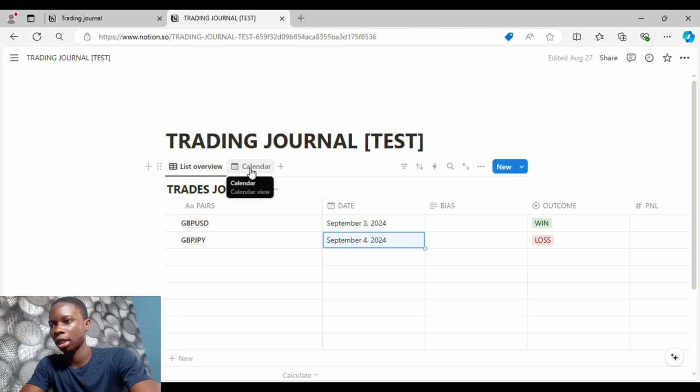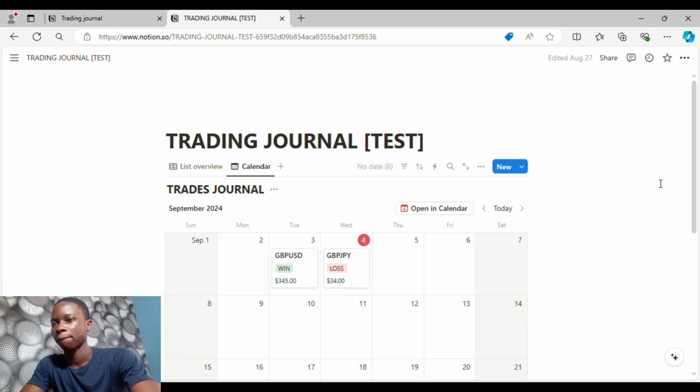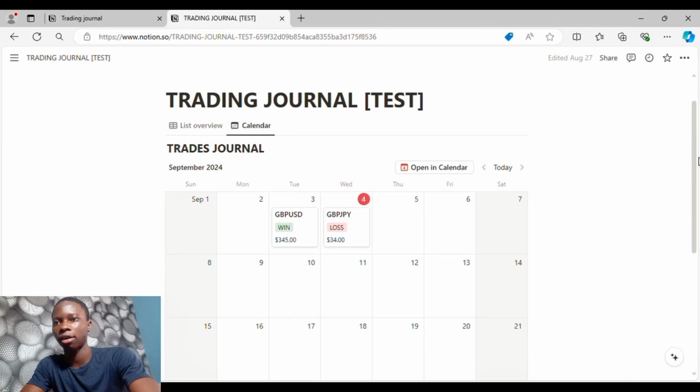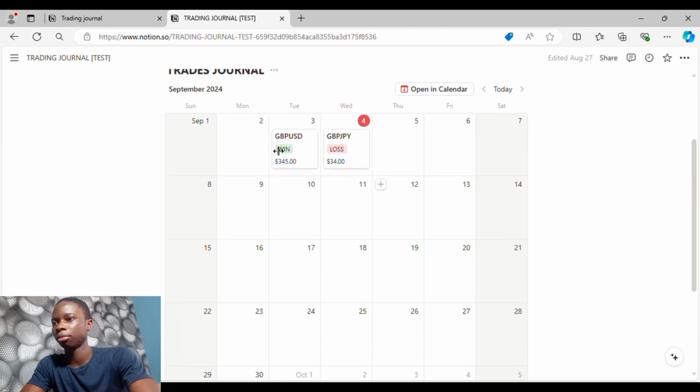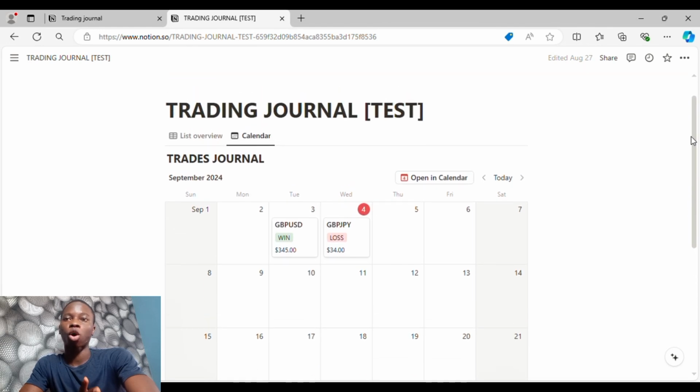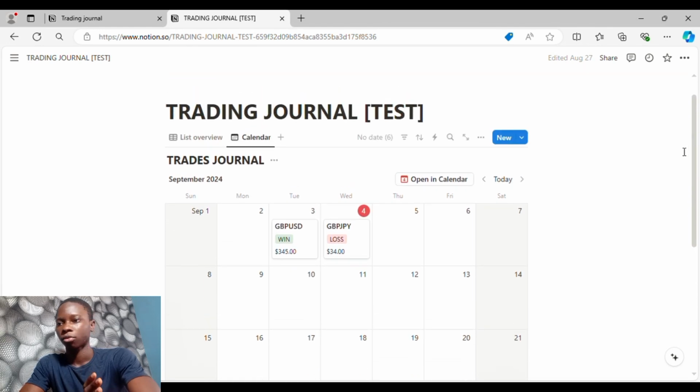So now let's go back to the calendar. Okay, as you guys can see, it is now indicating right here on the calendar that GBPUSD was a win, which we made $345, and GBPJPY was a loss, we lost $34. So this is everything you need to know, and you can still customize it how you want with everything I've shown you in this video.